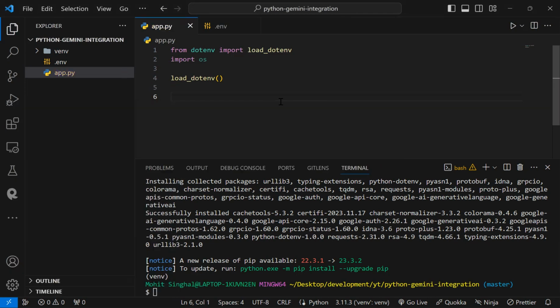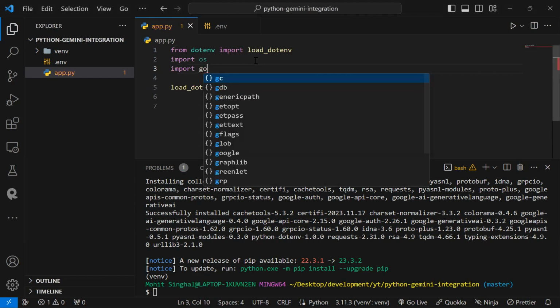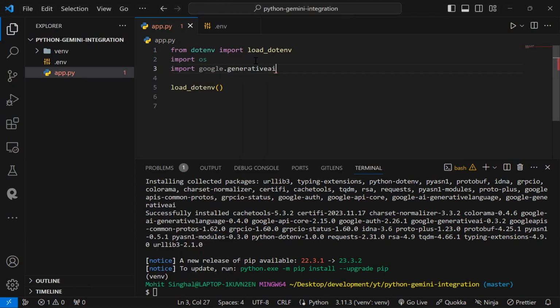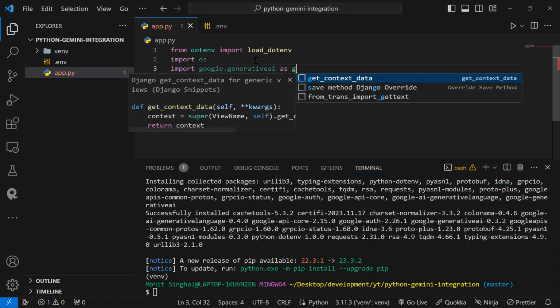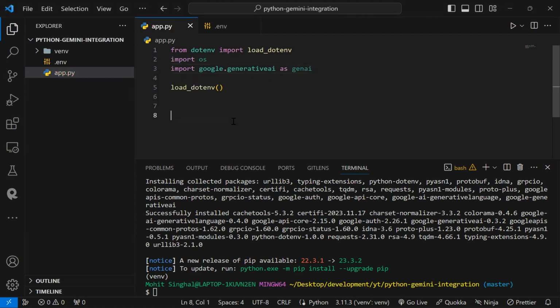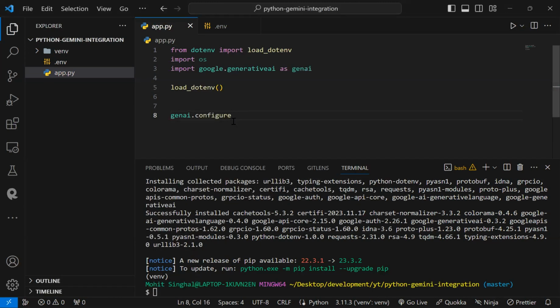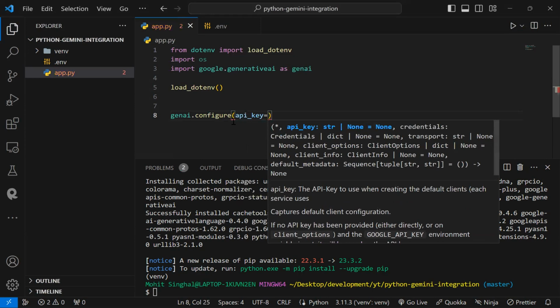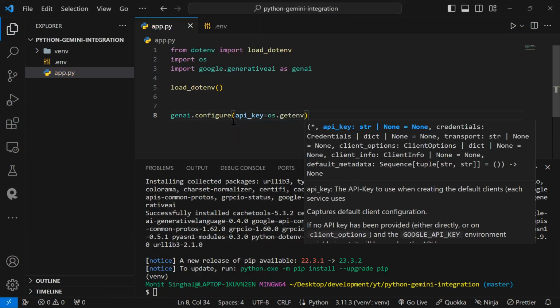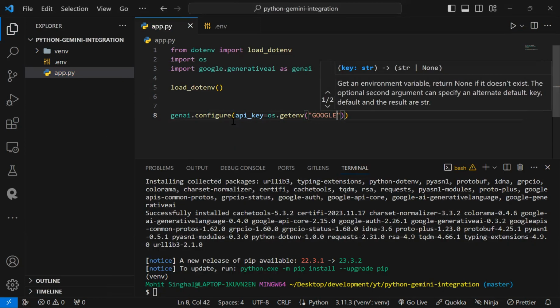So I'm going to write here import google.generativeai as genai. So I'm importing the GenAI module now, and I need to configure it first. So genai.configure and api_key equals to os.getenv, and here I can just provide GOOGLE_API_KEY.